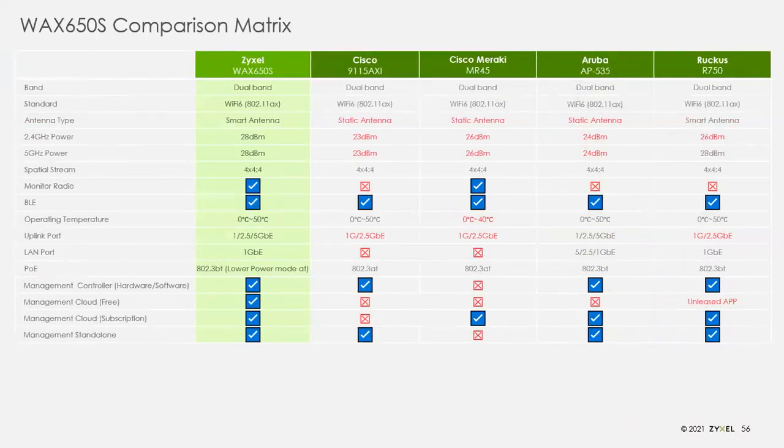And then our last comparison I'll do today, because I know it's kind of dry and boring, the WAC 650S. This is our flagship access point. So it competes with the Cisco 9115, the Meraki MR45, the Aruba 535, and Ruckus's R750. So basically, it's just us and Ruckus that have smart antennas. So if you're doing a high density deployment, us or Ruckus are going to give you a lot better performance than what you're going to experience with Cisco or HP.